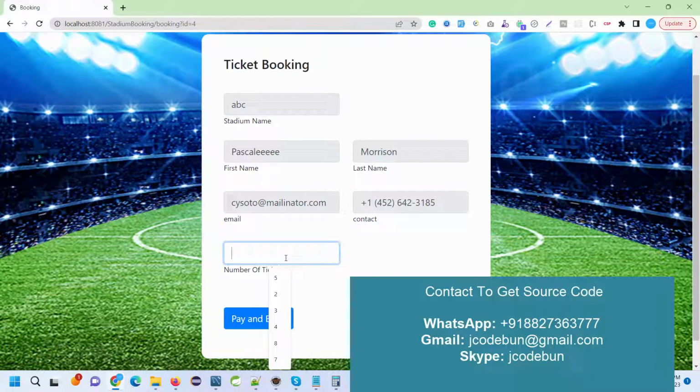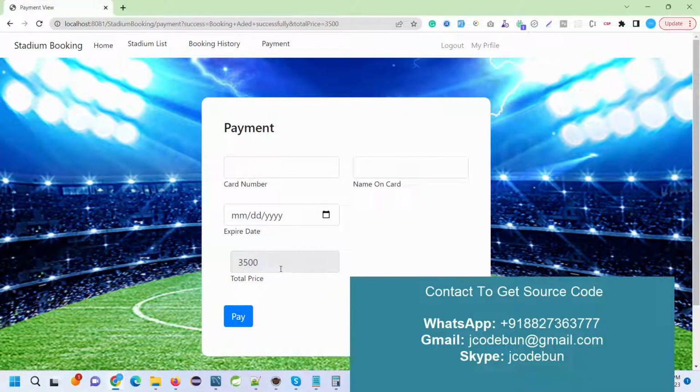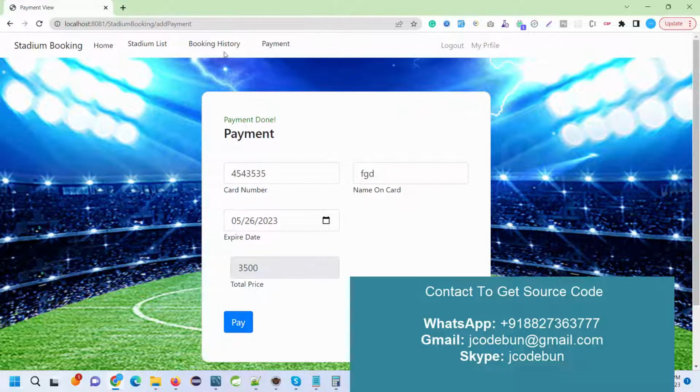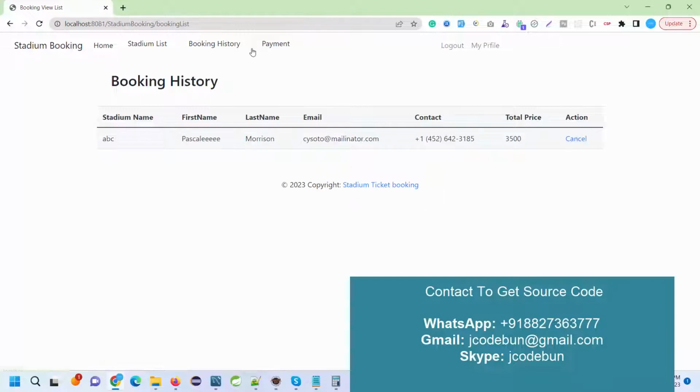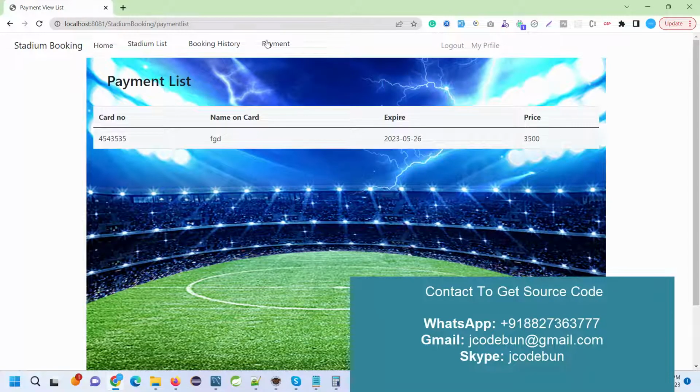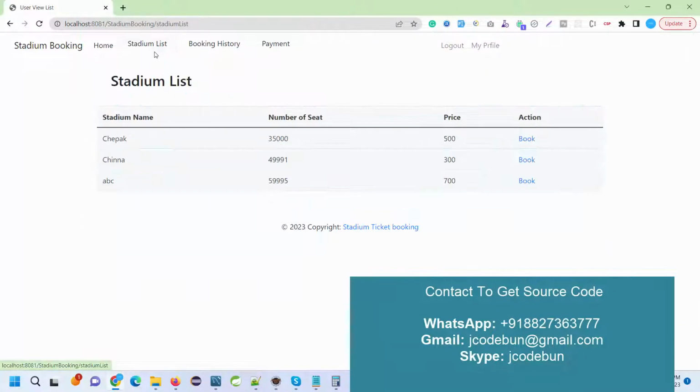Let's book tickets. I want to book 5 tickets, so I just click pay and book. Automatically it calculates the price, and it's showing the total price here. I need to enter the card number and my expiry date. Payment done. In the booking history it will display like this. If I want, I can cancel it. There's a payment detail, done by me. Now if I check the stadium list, the number of seats has automatically reduced because we have booked it.